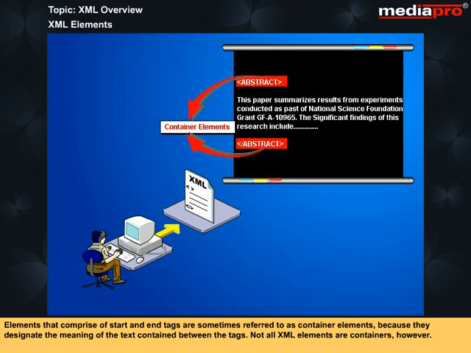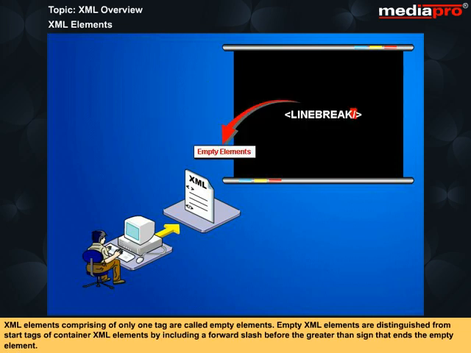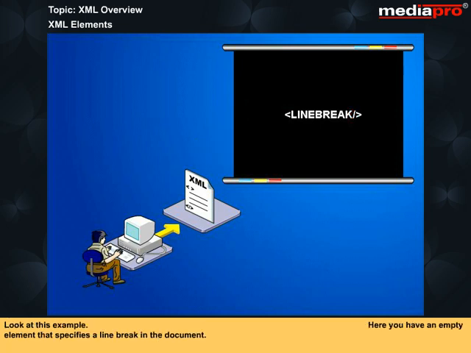Not all XML elements are containers, however. XML elements comprising only one tag are called empty elements. Empty XML elements are distinguished from start tags of container XML elements by including a forward slash before the greater than sign that ends the empty element. Look at this example. Here you have an empty element that specifies a line break in the document.